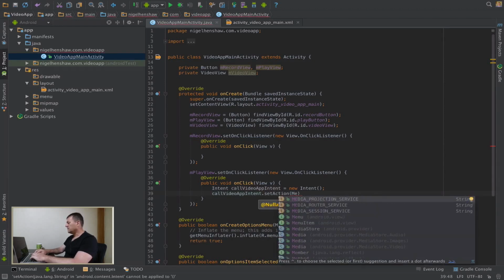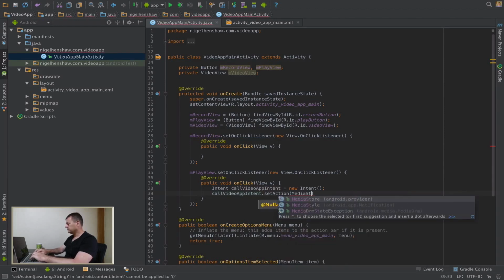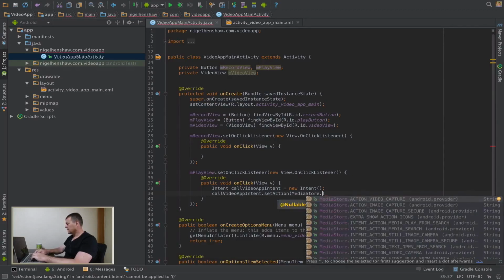And again, we're going to use the media store. The name of the action is going to be called action video capture. Pretty self-explanatory.